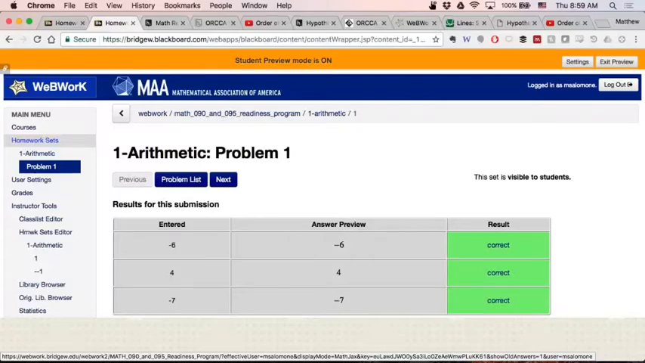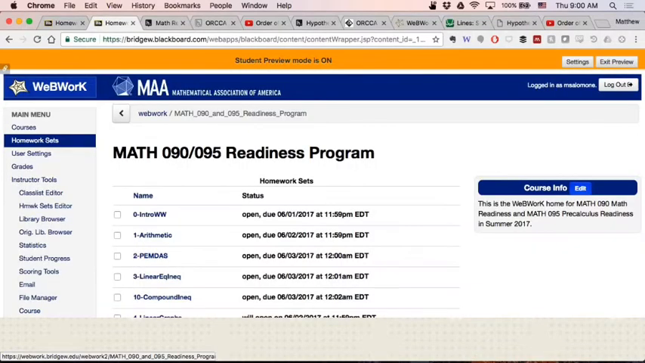So a little more about how to navigate WebWork and how to submit answers. At any time, you can jump back to this link that says homework sets to see the list of homework sets that are currently available for people to do. For example, the first three homework sets for the course are called arithmetic, PEMDAS, that's our order of operations, linear equations and inequalities, and compound inequalities.